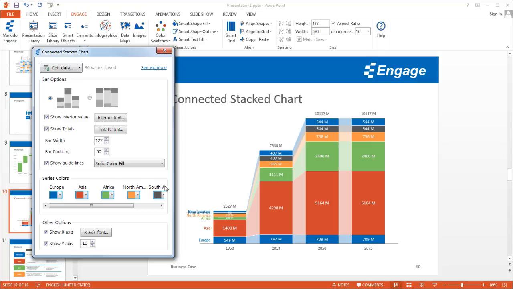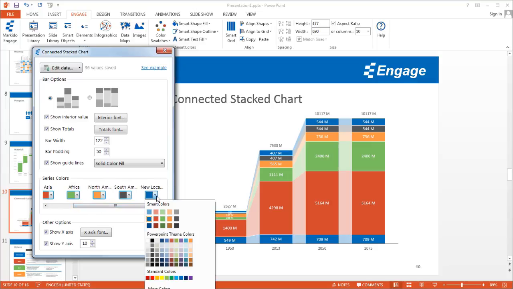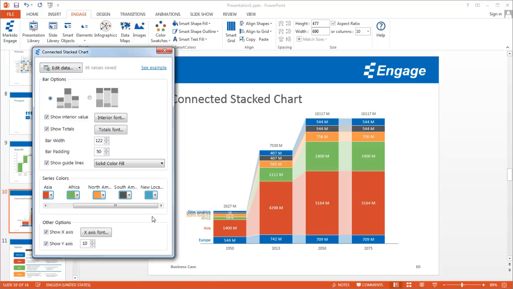And then of course I can change the color for my different categories. So in this case, if I wanted to change this to a different color, I could do that. For the new location, I've changed it to this lighter blue.